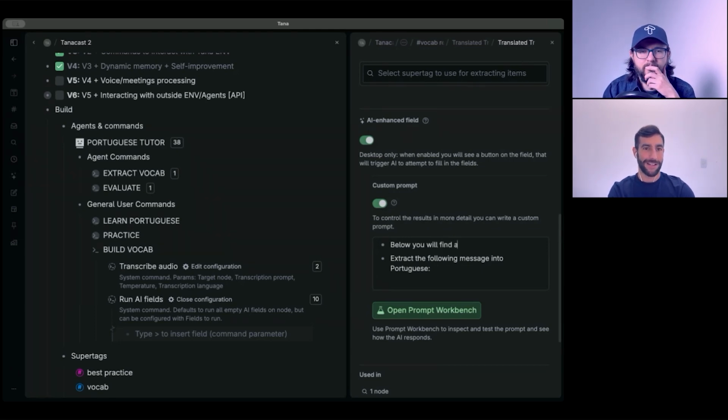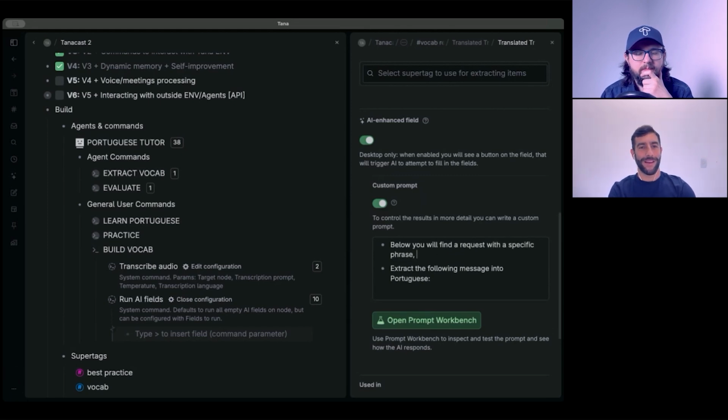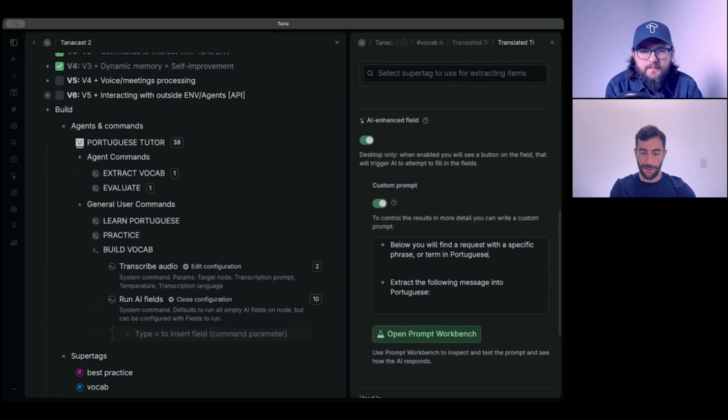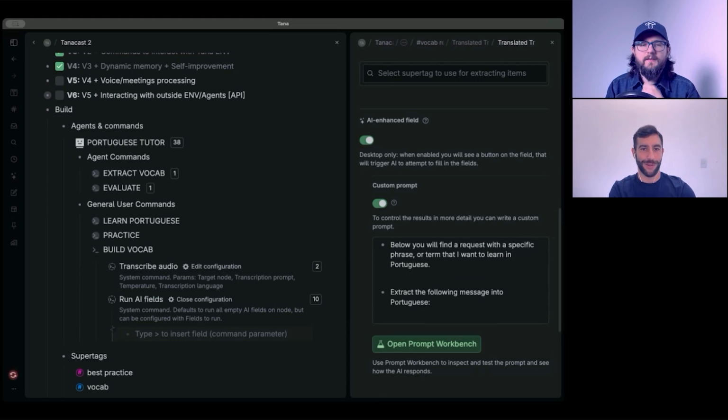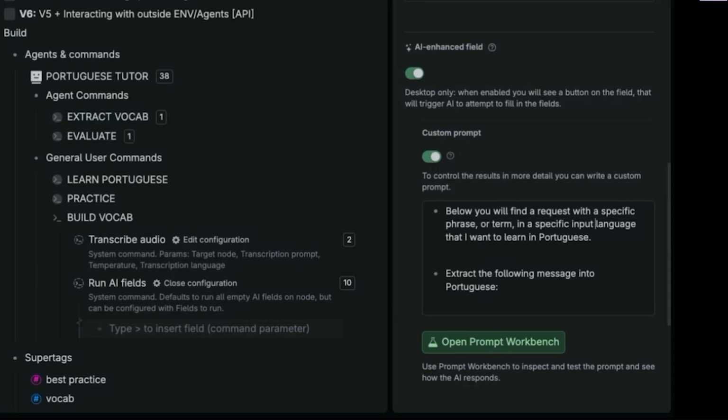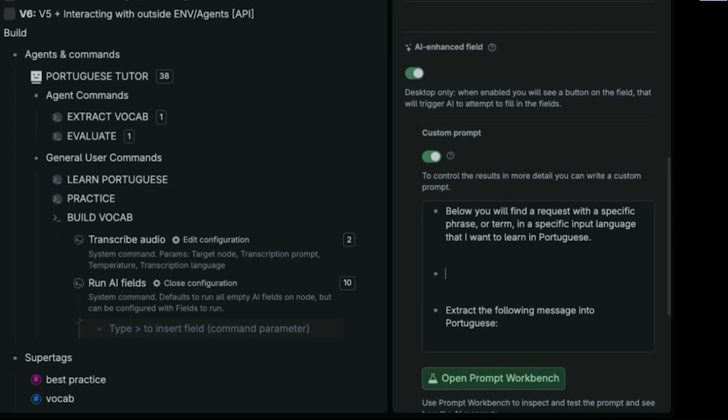You'll find a request with a specific phrase or term. I'm going to make this specific to Portuguese for now. So below you find a request or term in English, or in the native language. True, yeah, a phrase or term that I want to learn in Portuguese, a specific input language that I want to learn in Portuguese.